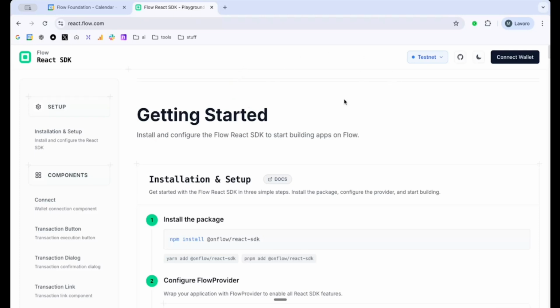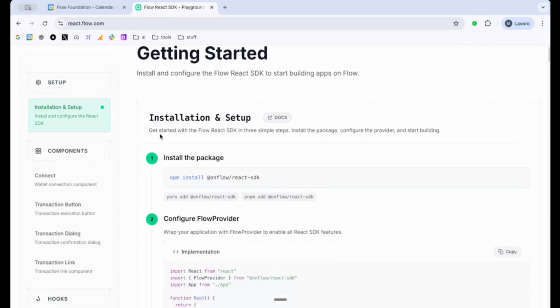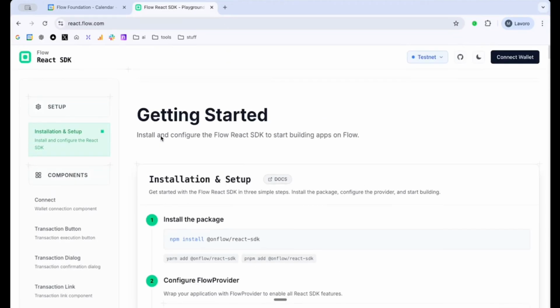So what's the need for this playground? The reason for this playground is that it provides you with all the information and examples, and now we'll go through some of these in order to test some of the features inside this React playground. On the top part, we have also the possibility to choose between Mainnet and Testnet, so that when you interact with these components, you can interact with both the Mainnet and Testnet.